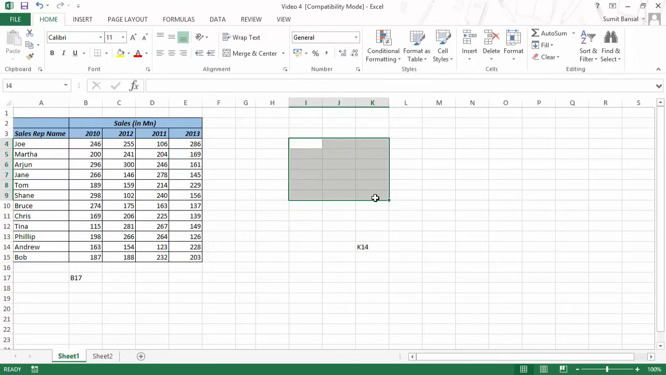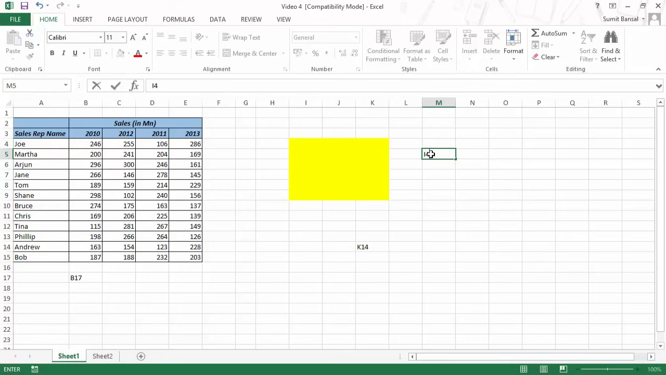But in case you need to use this range of cells in a formula, then you would use the first cell at the top left and the last cell at the bottom right, and they are separated by a colon. So for example, in this case, let me just highlight it. The address would be the top left cell, which is I4, then a colon, and the bottom right, which is this cell, K9. So this would be I4:K9.